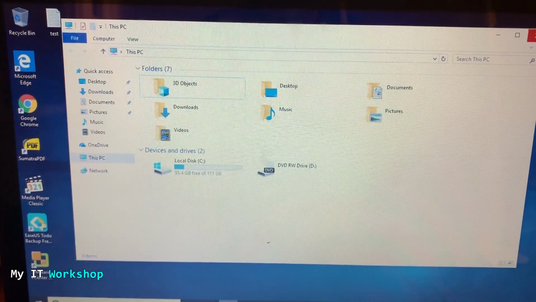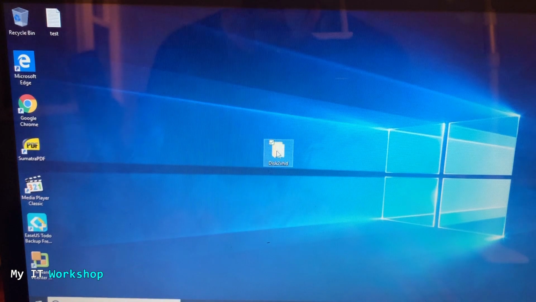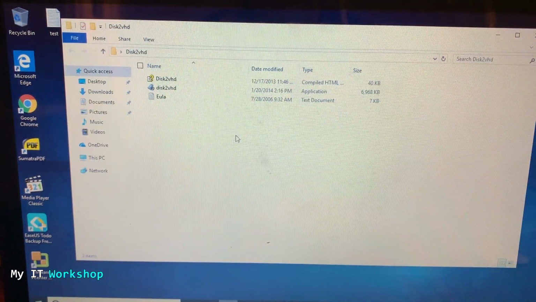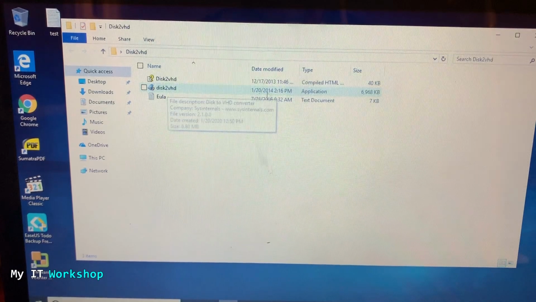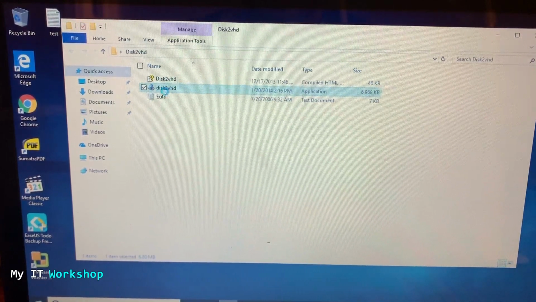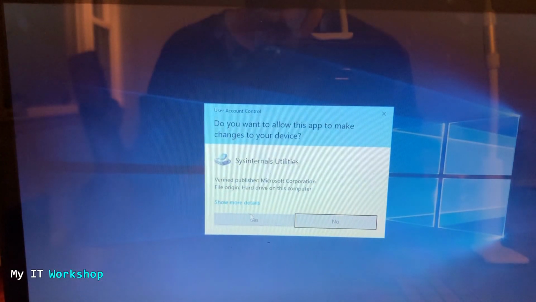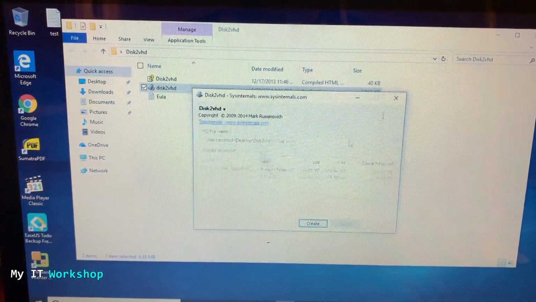Okay. So now that we have everything, I'm going to open this file and go to the second icon, because that's an application. I'm going to run it. It's asking me, do you want to run this? Of course, that's why I'm here. So we click yes, and then it's going to load.